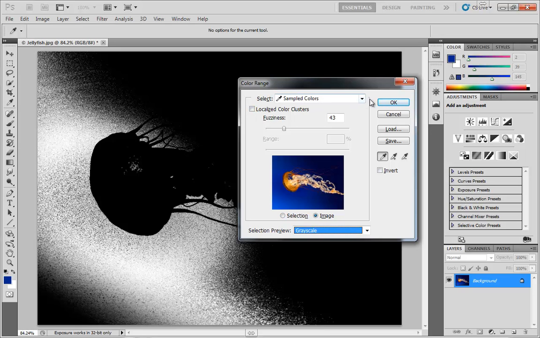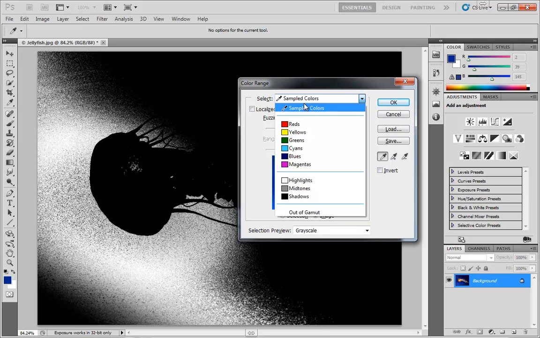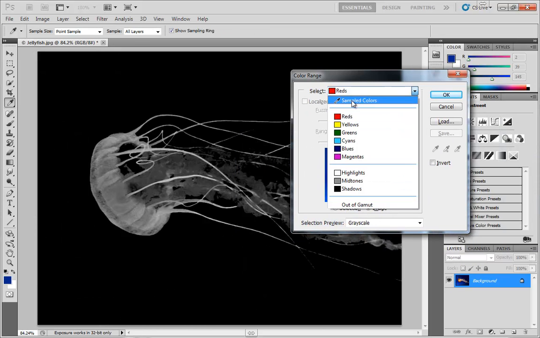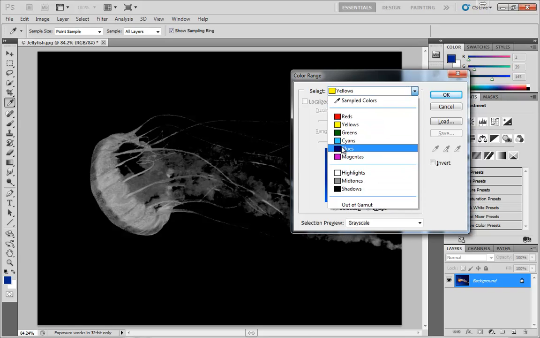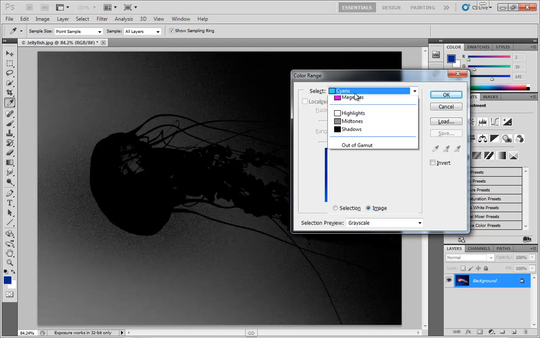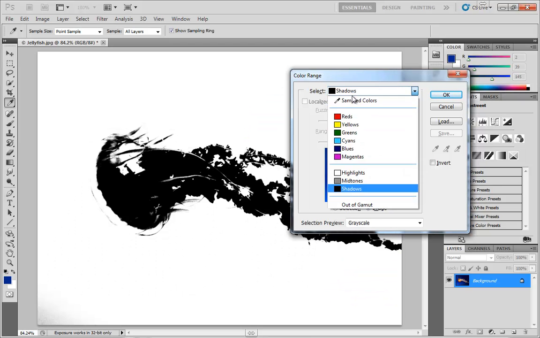And now let's talk about the actual settings. So we can choose to select actual sampled colors, or we can choose from a variety of predetermined colors. Now they should be pretty straightforward. So we can just choose the reds, and there's what our selection would look like. We can just choose the yellows. Blues should be pretty interesting. We get most of the water, cyans and so forth. We can just grab the highlights. We can just grab the shadows. So of course you can do any of these easy drop downs.